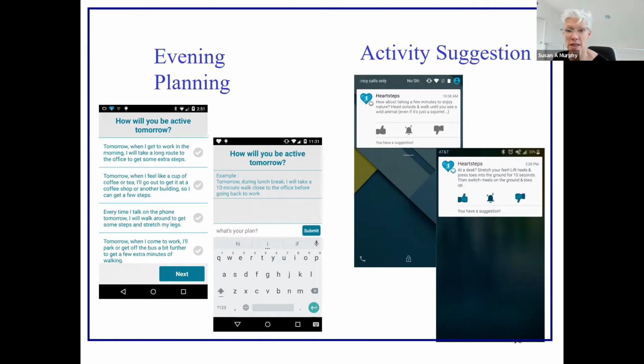If you got randomized to evening planning, you would be asked to plan your activity for tomorrow. The one on the far left is a list of things you've done already in the past. All you have to do is click the one you want to do tomorrow. That's really nice. You don't have to think much. You just click the one that you like best or you feel like you might like tomorrow. The one further to the right is an open box, and you have to sit there and type in what you're going to do tomorrow.